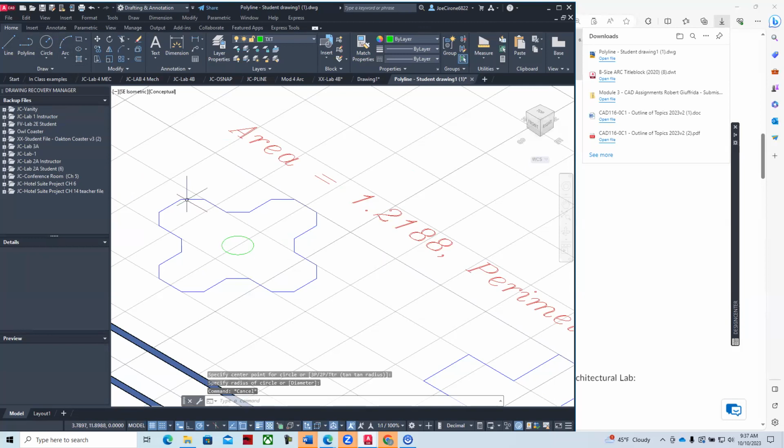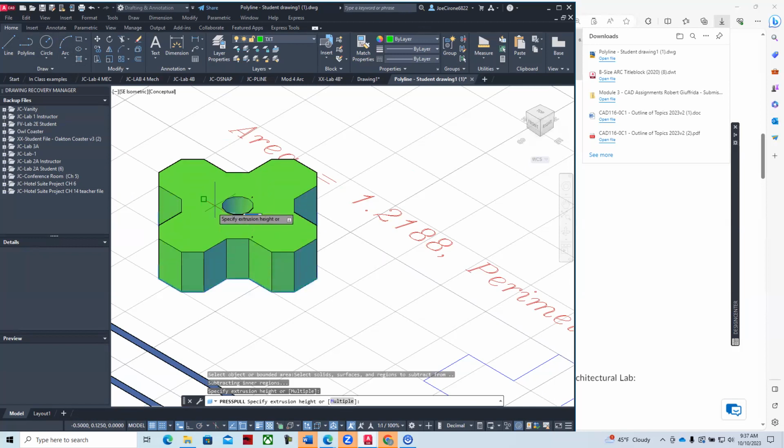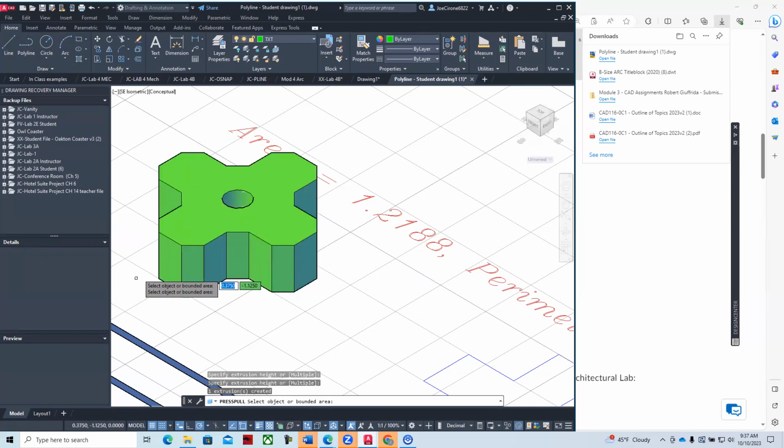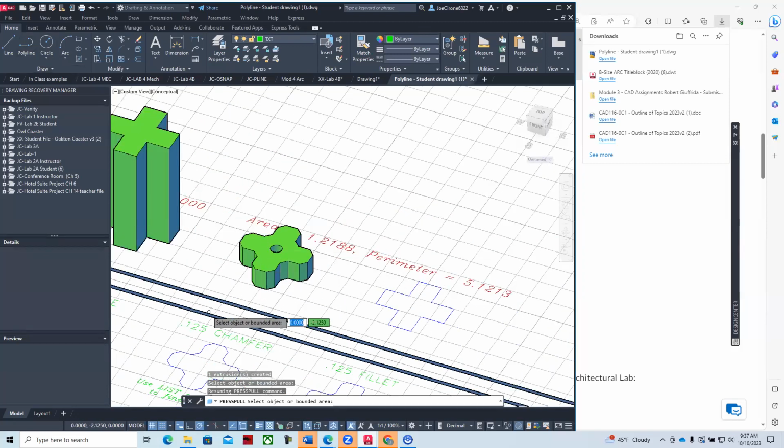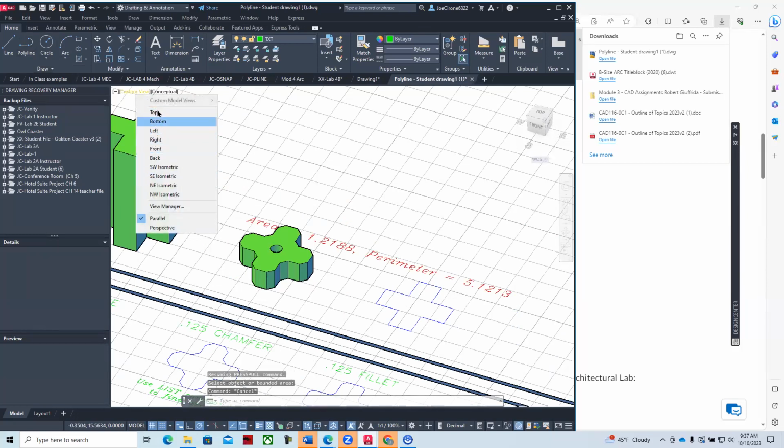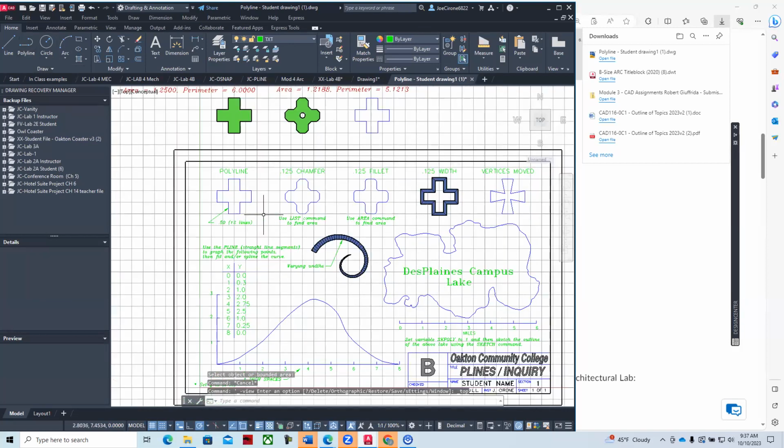And then if I press pull, the nice thing about press pull is that it senses the boundary shapes and then it'll create that. And so that's one of the reasons that we like to use polylines, is because it leads us into some of the modeling applications. And that's something for 117 or intermediate AutoCAD. Back to the top view. So here's our polyline exercise.